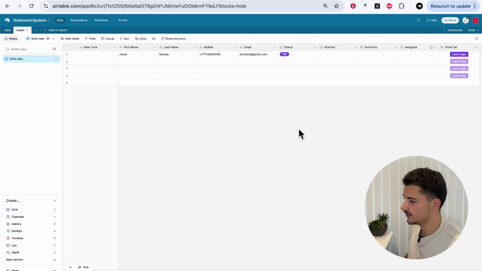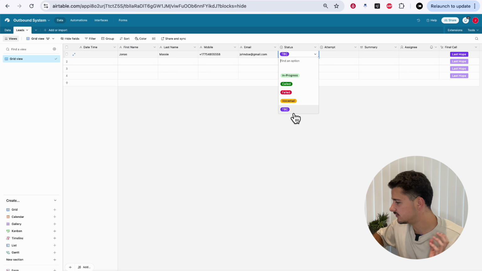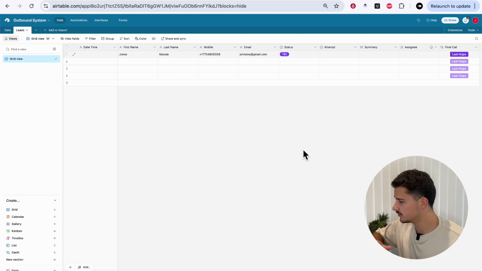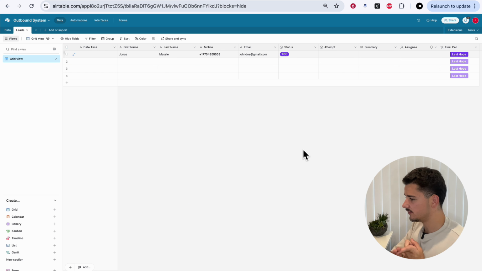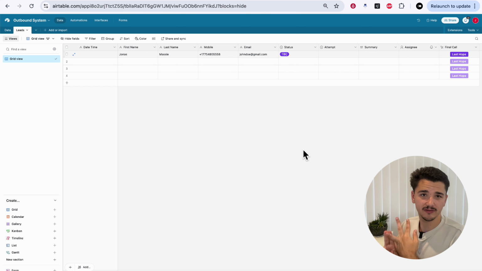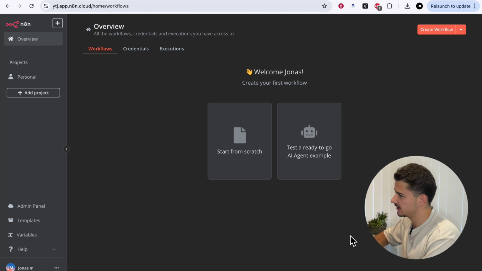So to jump into N8N now, to build this out, we need to build some sort of schedule that will call these leads that fit within a certain criteria, and that criteria is if that status equals to be called. So let's jump into a new N8N workflow and build out this trigger to start reading the first name of each lead, their mobile, and only filtering by status equal to be called. Jumping over into N8N, let's build out this trigger call workflow.